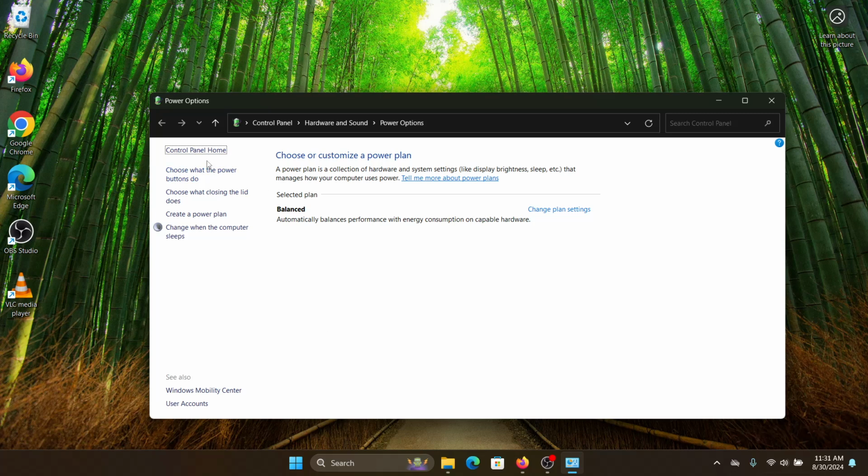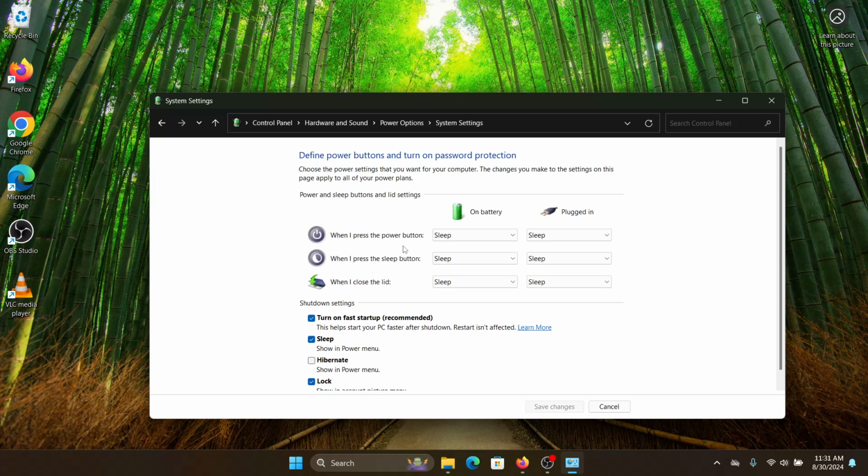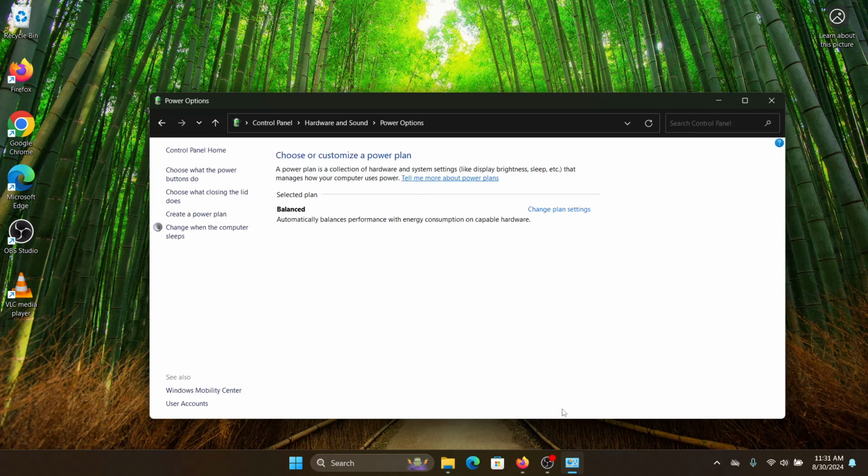Here we need to click on choose what the power buttons do, and we will click on change settings that are currently unavailable. We do that because, as you see, the turn on fast startup setting is grayed out. So we will change settings that are currently unavailable, uncheck the turn on fast startup box, and then click on save changes.